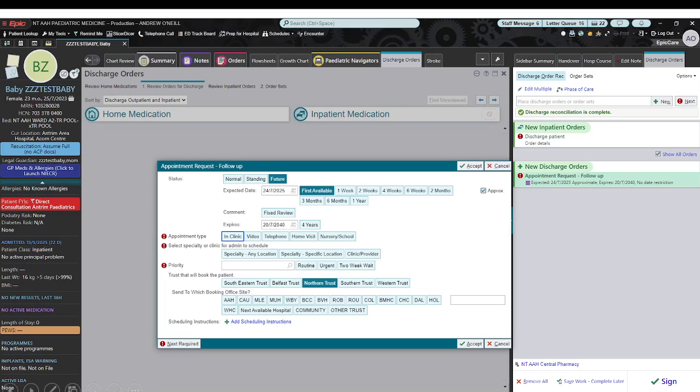So you'll get prompted with a box that looks like this. If you type in follow-up, you'll get this order box here. Then you'll just click the box for future, and in this case we're doing 3 months, so you'll click this box. It's a fixed review, and then in clinic. And following that, you'll have between specialty, any location or clinic provider.